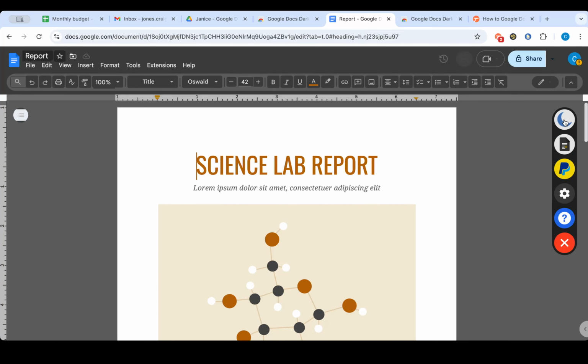And there you have it, a simple, effective way to enable and switch between dark and light modes in Google Docs with just a click. No more straining your eyes, just a comfortable reading and writing experience tailored to your needs.